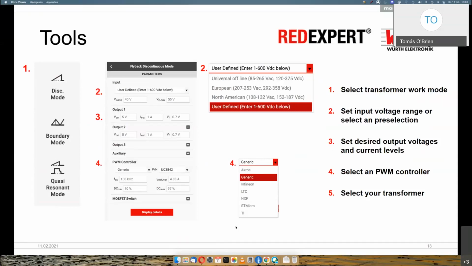And a nice feature is it has a lot of ICs from different manufacturers, and you can actually select the one you want, and that'll fill in some parameters like the frequency for you, and maybe your max input or max peak current rating and things like that, so you don't have to even think about that. It also has some user-defined input voltages, the typical ones: universal, offline, European and North American.